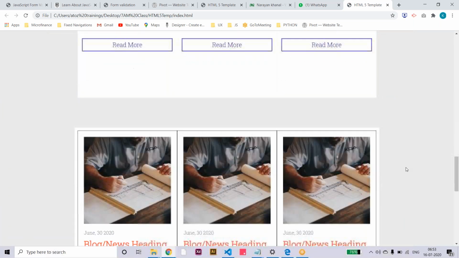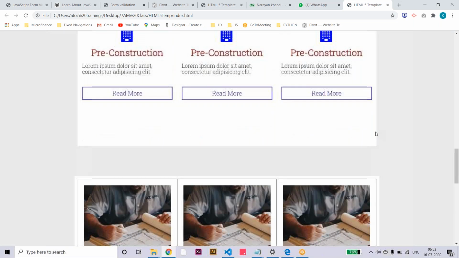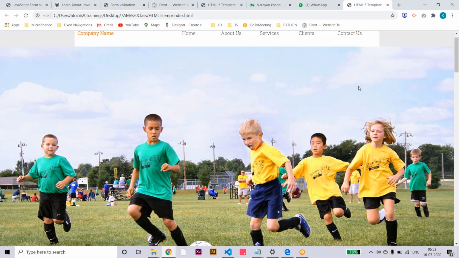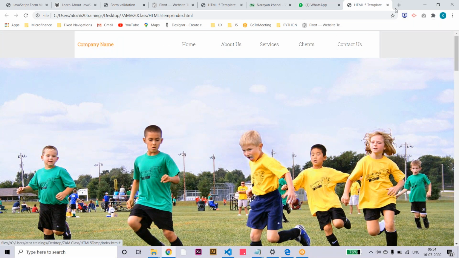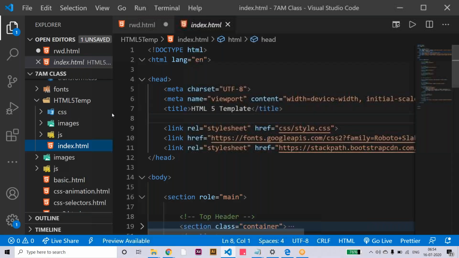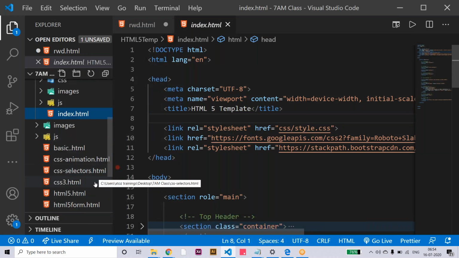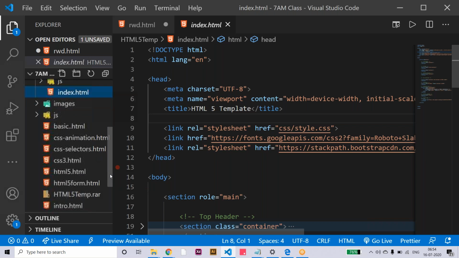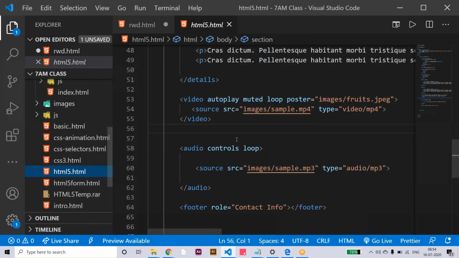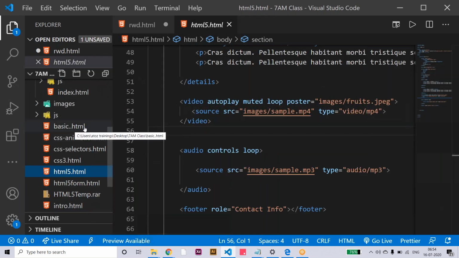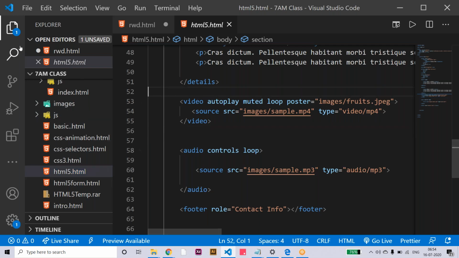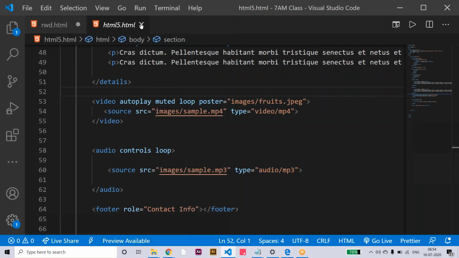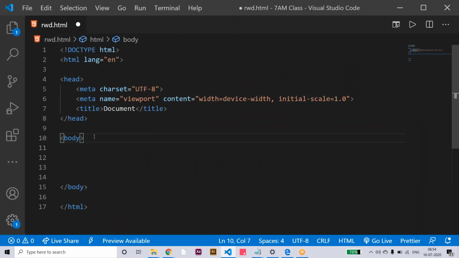Okay, so here we have more content. Any other workers? Yes, animation, selectors, HTML5. Okay, so I will create some content here, like 2 columns, 3 columns, a header, and an image part.